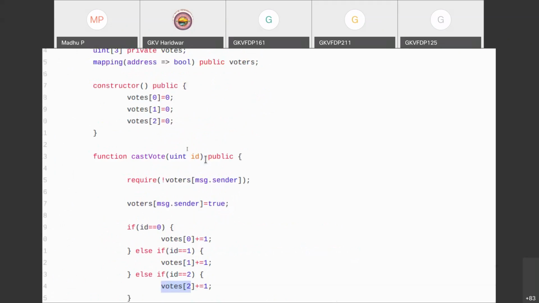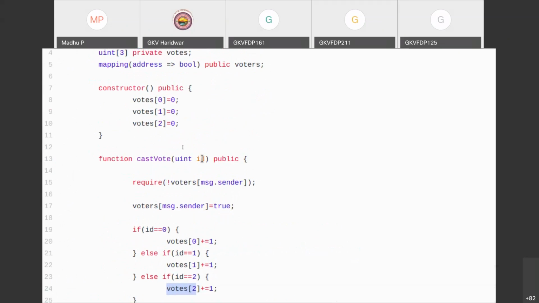So what we are passing here, ID, is being passed from the front end. In the front end, I have written JavaScript in such a way that whenever you press a button, it sends data to this smart contract. So what is the data? Some piece of information there.